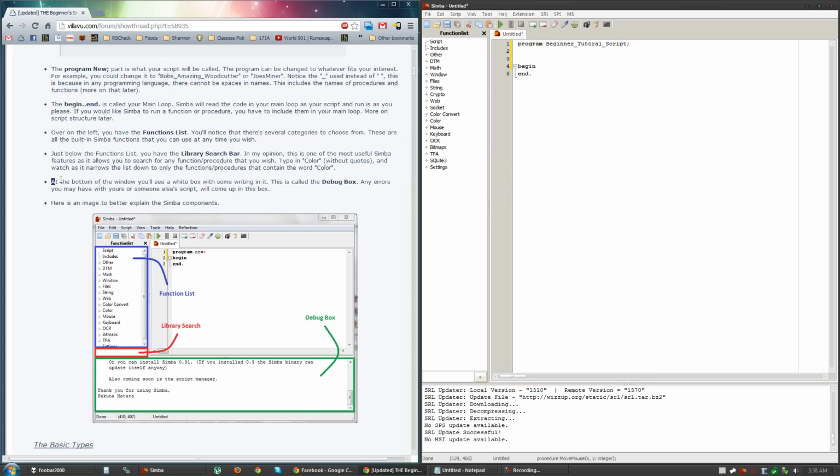Next you have, at the bottom of the window, you'll see a white box with some writing in it. This is called the debug box. Any errors you have with yours or someone else's script will come up in this box. This is the debug box down here. Besides just errors and things, it just displays general information you need to know.